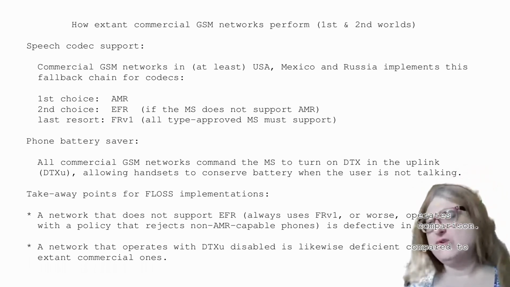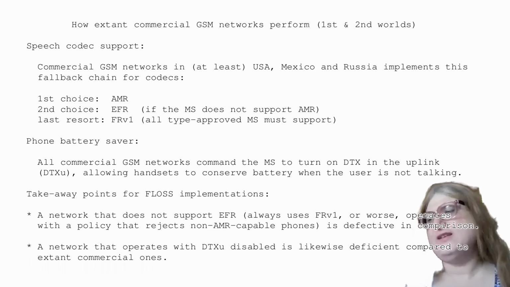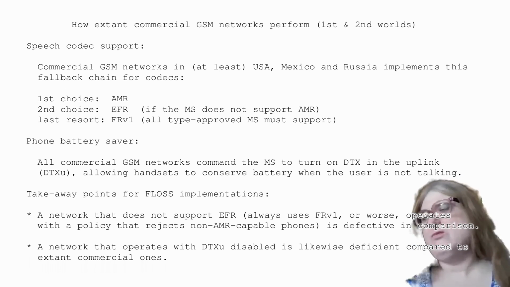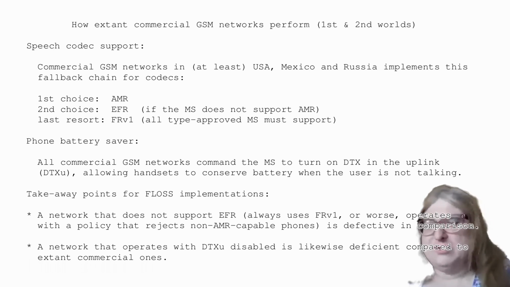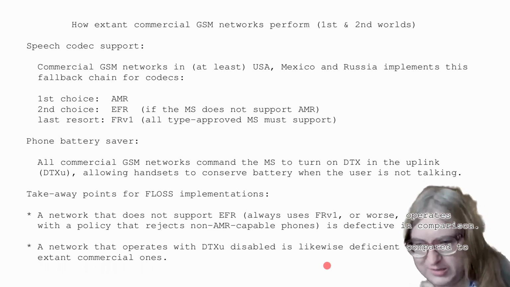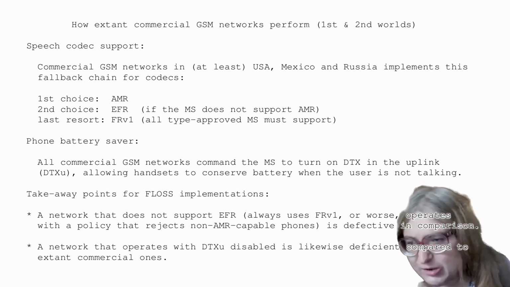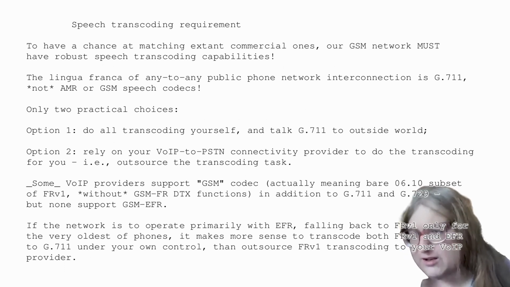I don't know if that's still true or not, but in the past I heard a sentiment in Osmocom like, well, you should DTX, just turn DTX off. Well, if you turn DTX off, then suddenly you're not as good as the mainstream networks. So that's it for this slide.